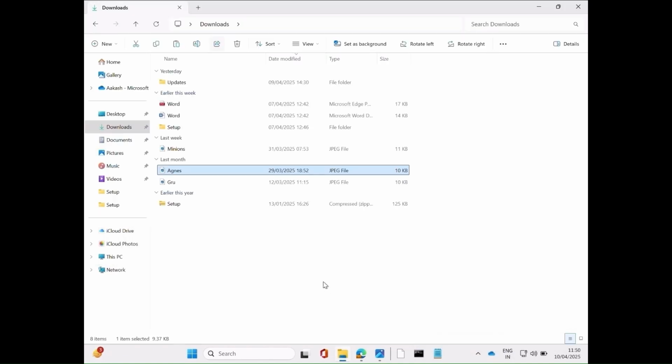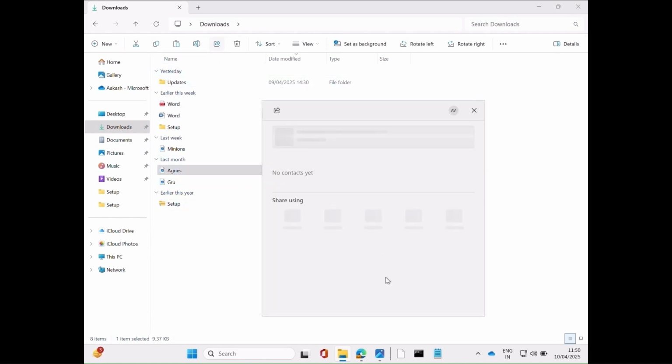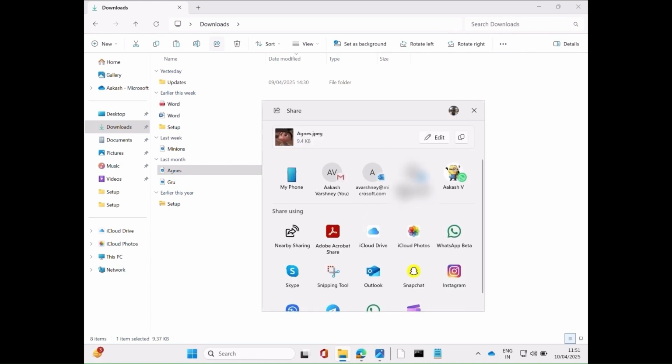I'm opening File Explorer here, but you could be in a browser, a Photos app, or any app that supports sharing on Windows. And let's say I want to share this image. I hit the share icon. You will notice that Windows is surfacing people I frequently share with. These are my real contacts, pulled from apps I use every day, so I can easily select them and complete the sharing with one click.